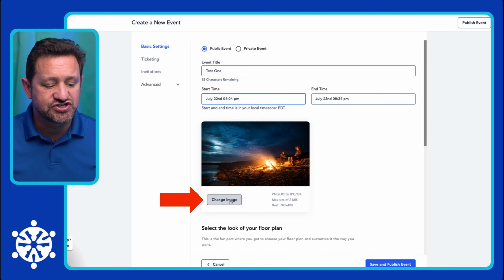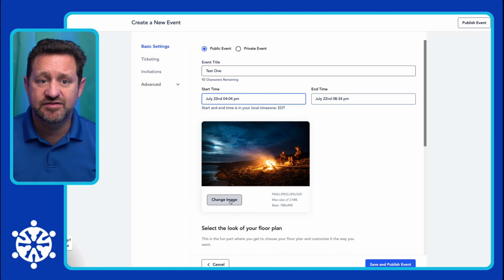We can add an image as well. Note that the image should be 780 pixels wide by 490 pixels tall. You can create that using Photoshop or Canva or something. For now, I'm just going to use the default image.